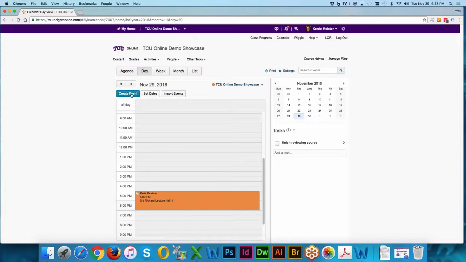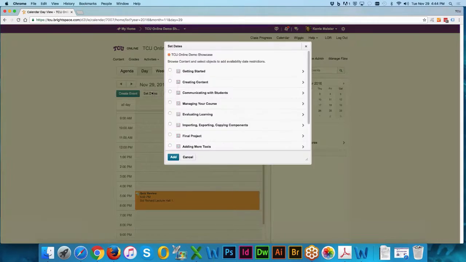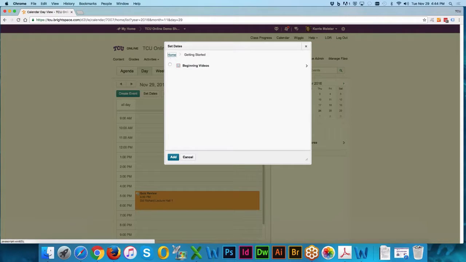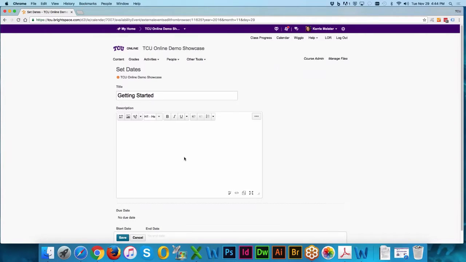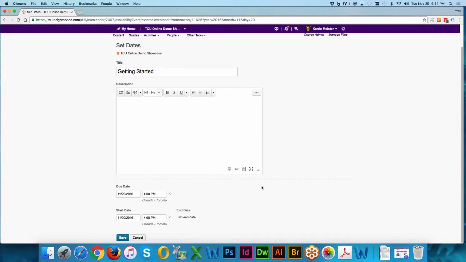The next thing is, I'll just show you here. We have import events. If you're an Apple iCal user, if you use that extensively and you have these dates already in there, you can import, but it only lets you do it from iCal. So if you are not that person, then this won't work for you, but it is available. Set dates will allow you to set dates for a module or a content item. So let's see, we'll select this Getting Started module. So this module, I can set the due date or the start date. So if I wanted to go through and schedule my entire course out, I can do that from this page as well.